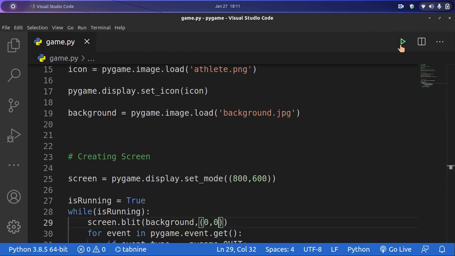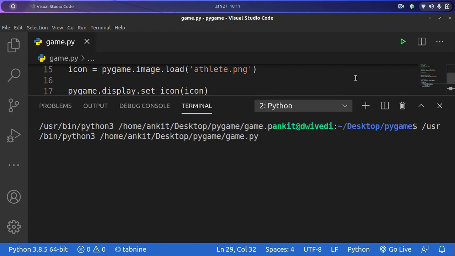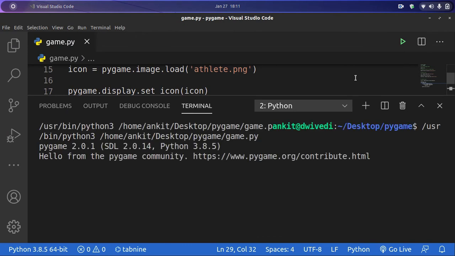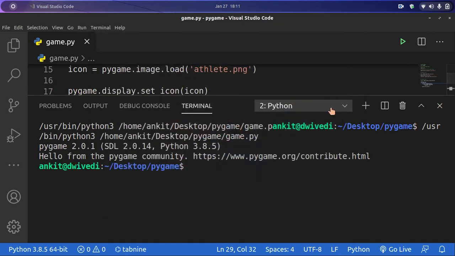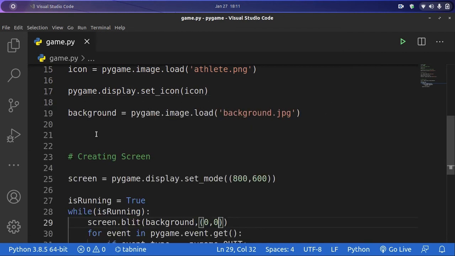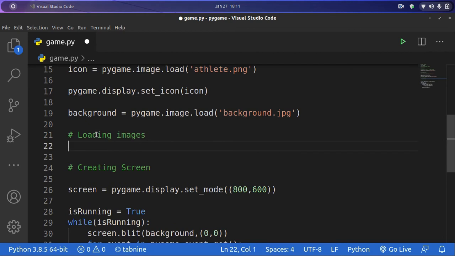Now let's try to run it. As you can see, our image is showing up on our window. Now we will be adding images in our game. It is as simple as adding our background image, or should I say, it is absolutely the same way. But what we need to specify is the coordinate of our images. The first thing we need to do is load our image, and then we need to do screen.blit. It is as simple as that.